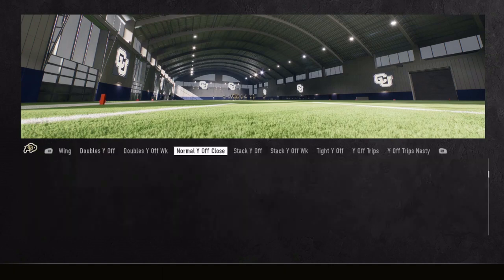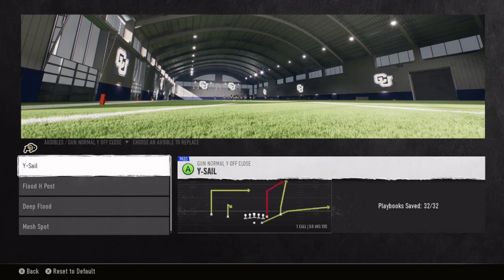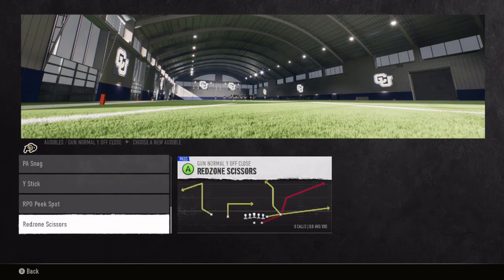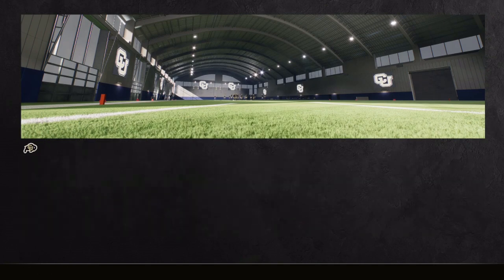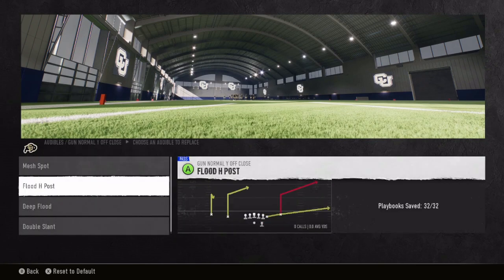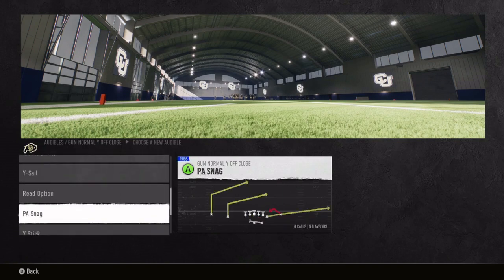So audibles are super important here. What you want to set for your audibles is at the first audible spot, you want mesh spot. So I just got to take it out here, and then we're going to put mesh spot there. And then you have flood, H post, deep flood, and the last audible spot will be good old PA snag.